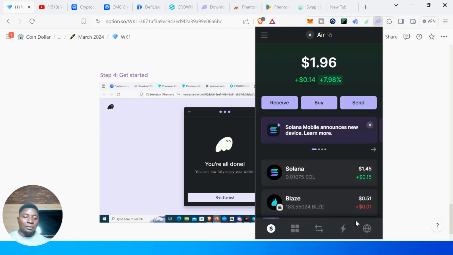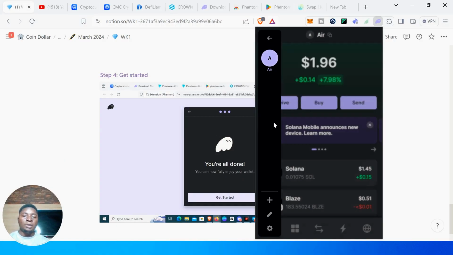What do all these features on the down part, this feature on the up part, and also this, what do they mean? So we'll start from this. Now there are three major functions here: add or connect wallet, manage account, and settings. So I'll click here.